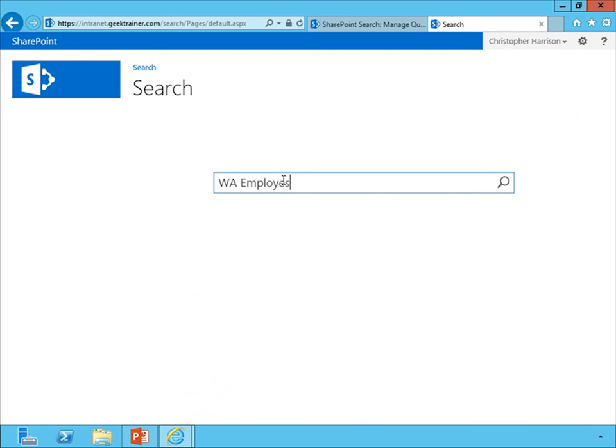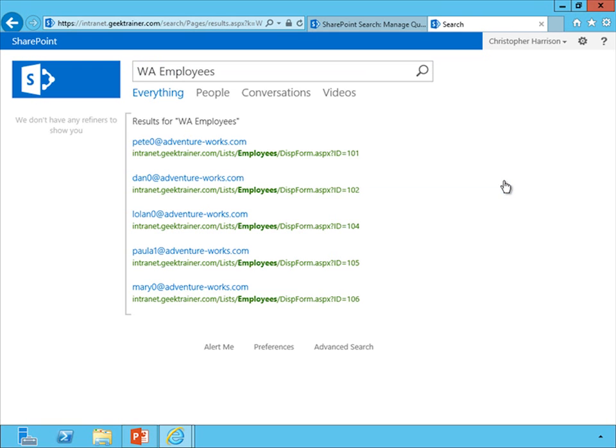Now, one of the things that I want to highlight here is that this might not work right away. It does take a couple of minutes for this to propagate out. So if you go in, you set it up, you test it, and it's showing off, pause for a few minutes, give SharePoint time to do its thing behind the scenes, and then come in and officially test it. So now let's go ahead and hit search. And now what you're going to notice is that we're getting those 5 results for WA employees.